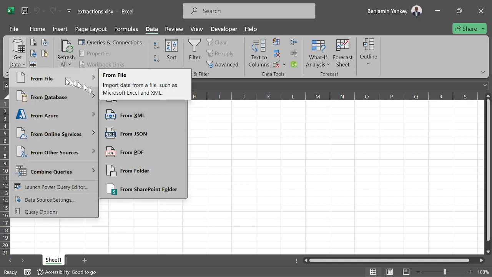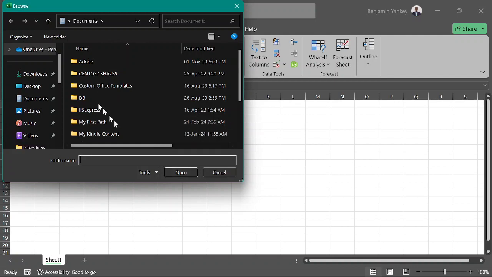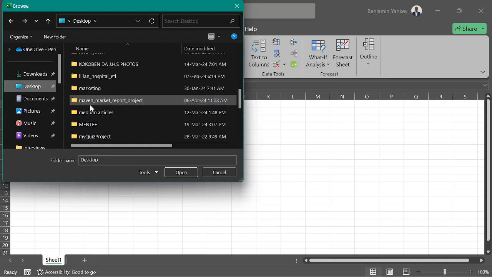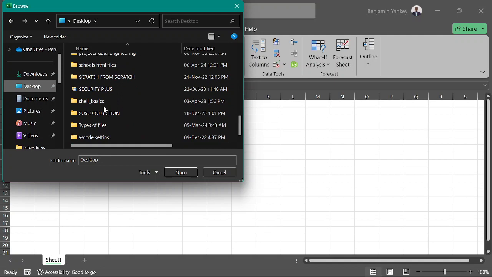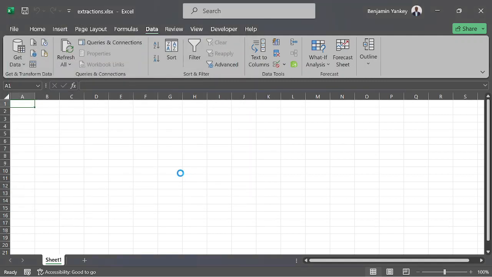So clicking on from file, we click on from folder. This is going to open the folder location. We are going to browse to the folder location, locate that particular folder which has the HTML files, and then select all those files within it. So let me go to desktop, then locate the file name, which is school HTML, this one. There's nothing inside because we are selecting from folder, then we click on open.